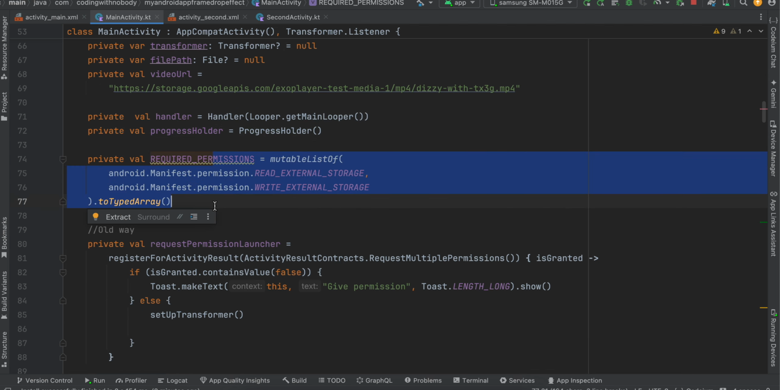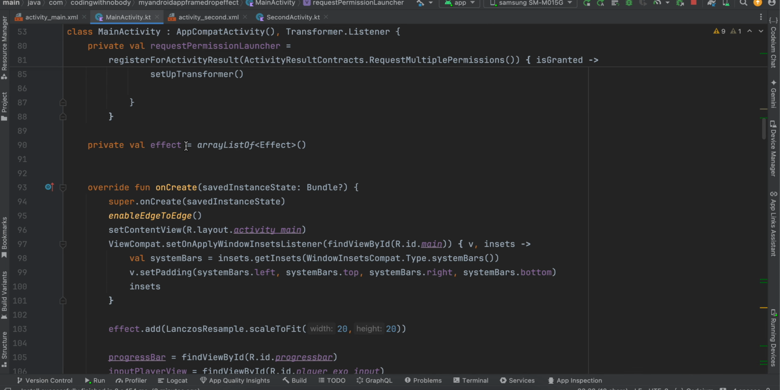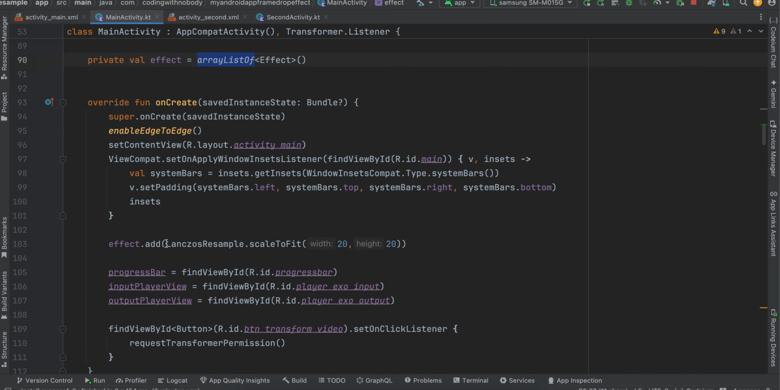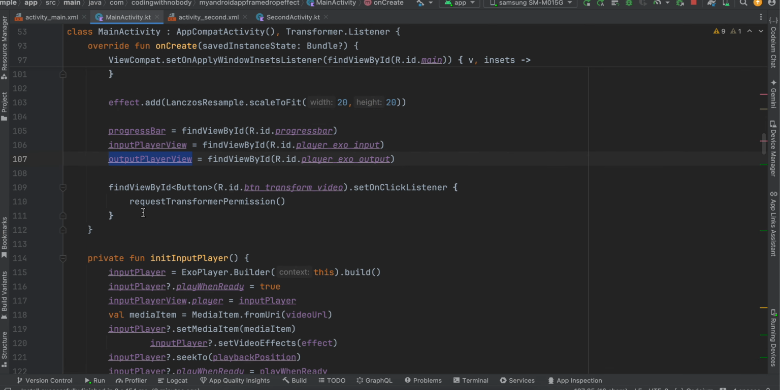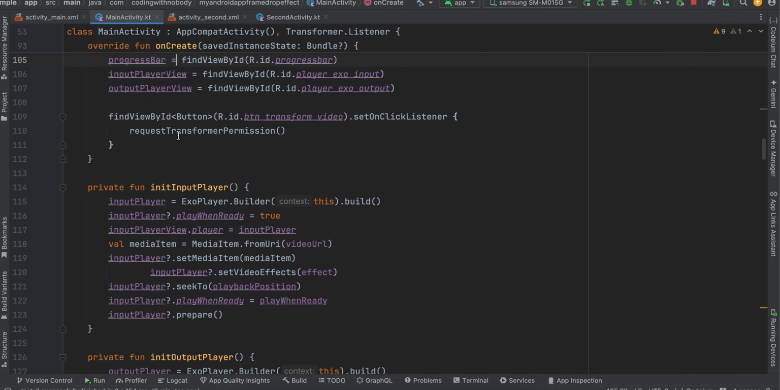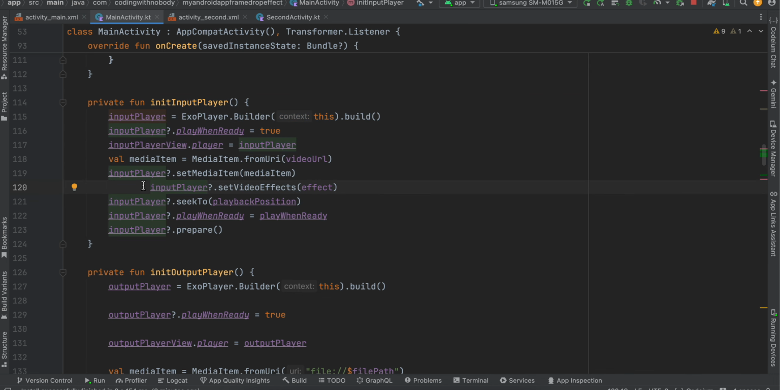Then for older Android devices we require the read write external storage permission, and this is how we request the permission. If we don't get the permission, we just display a toast message. Here I have created an array list of effects, and here we are applying the LanczosResample effect. Change this to whatever you feel like. Here we are just initializing our progress bar, input player view as well as output player view, and on click of this particular button we first call this request transformer permission. So this is how we initialize our input player. If you don't want to apply LanczosResample to your first video, you can just comment this out, otherwise keep it uncommented, up to you.